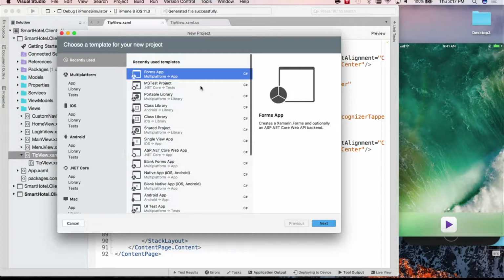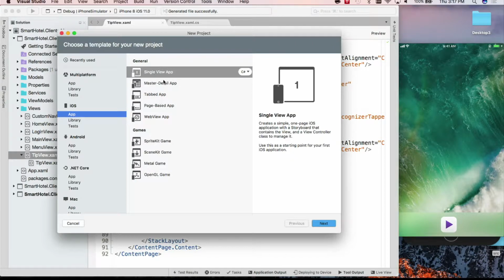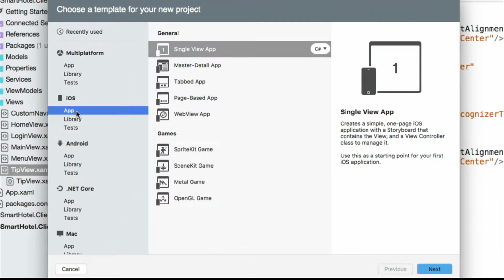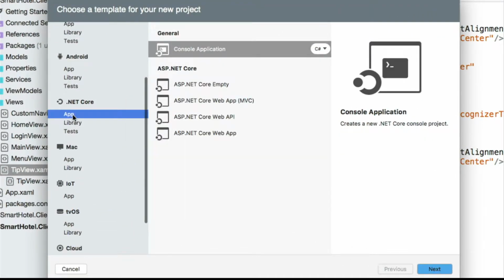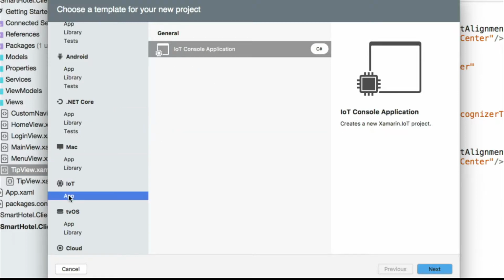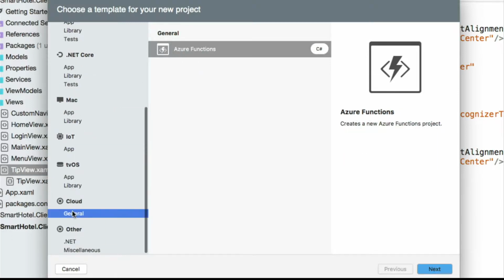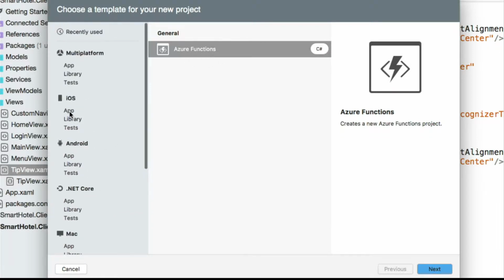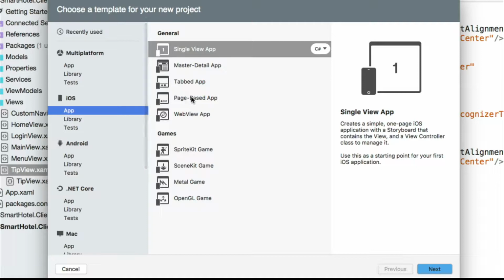There we go. And I'm going to go into an iOS app, and inside of Visual Studio for Mac, it'll take a few seconds here. If you've never used Visual Studio for Mac, you're able to build not only your iOS and Android apps. We have ASP.NET Core, Mac applications, IoT applications, tvOS, and all their cloud functions like Azure Functions inside of here. So what I'm going to do is just build a simple single view app. There we go.